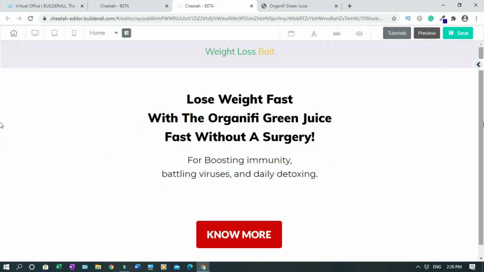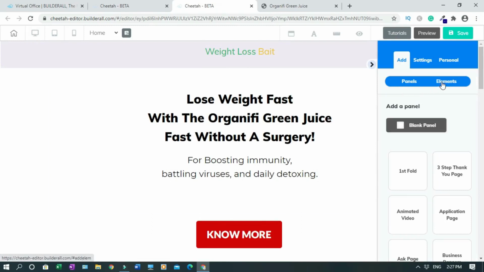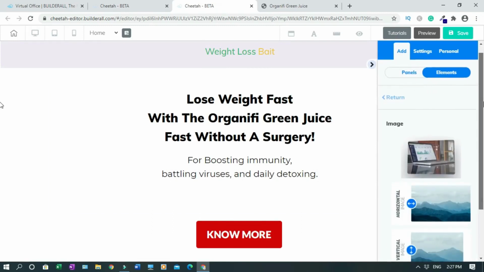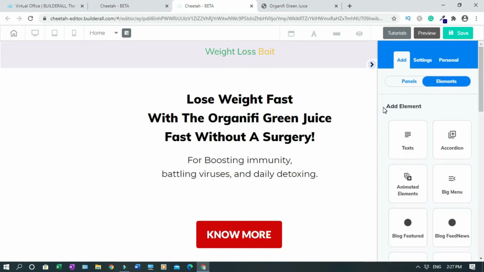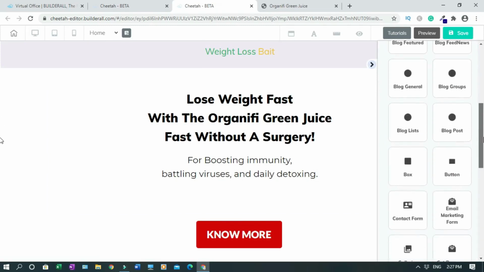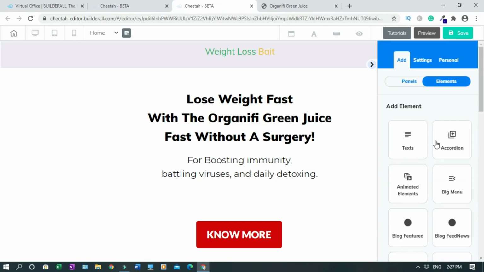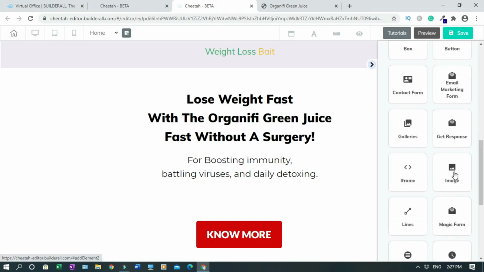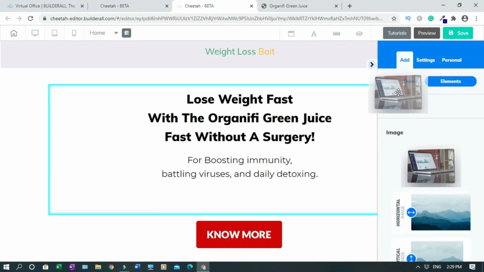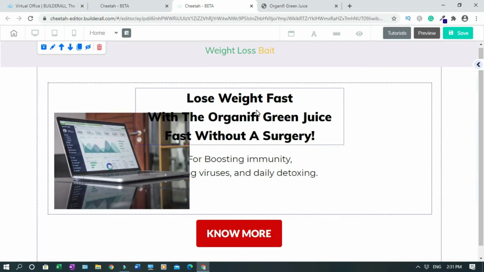All right, so now I want an image here. Click on this, then you go to element. It might be here already. If not, you go back and you look for the image, which is this. When you're looking for an element and you can't find it, there might be a return here, so you click on return, then you come back. I'll click on image, drag it and put it here, then you close this. So now I'm gonna move this over.